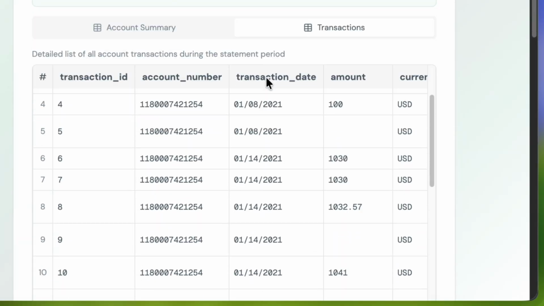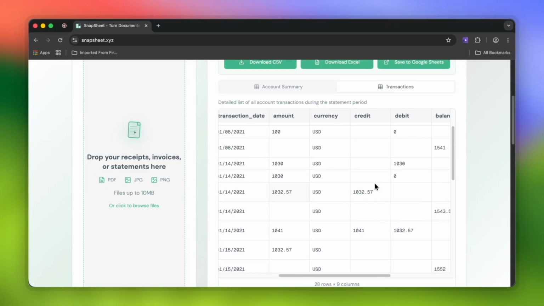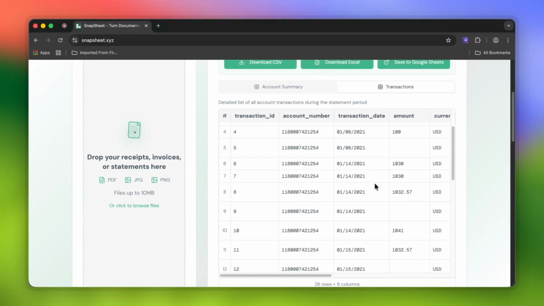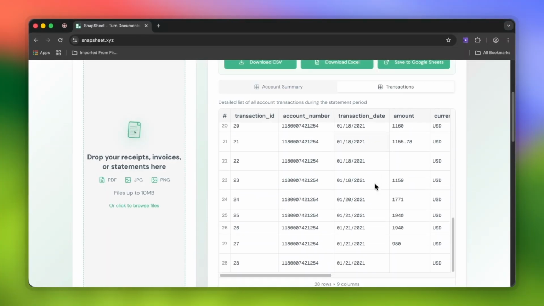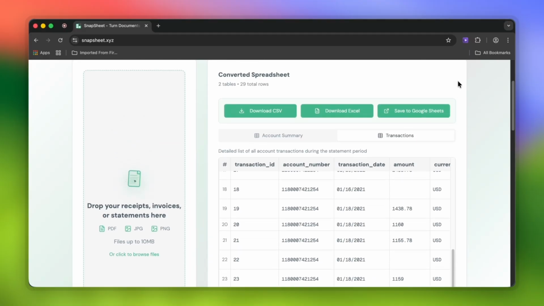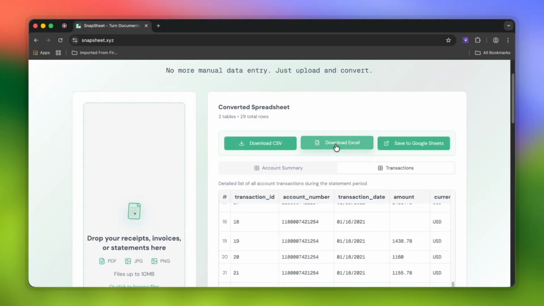From here, you have the option to download the data as a CSV or Excel file. So if you want to export it, just download it as Excel, and you're done.